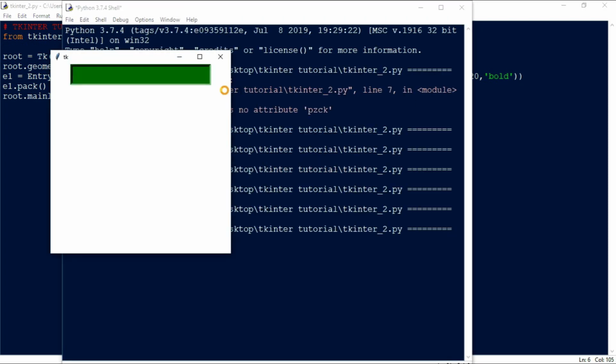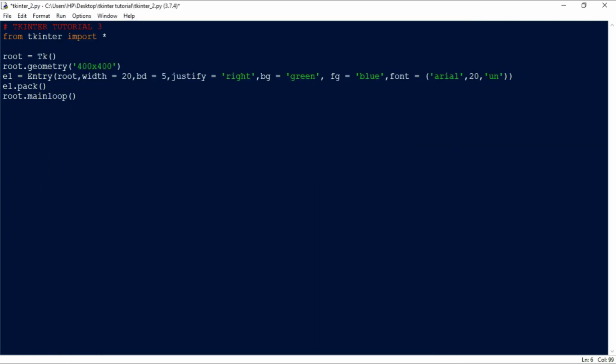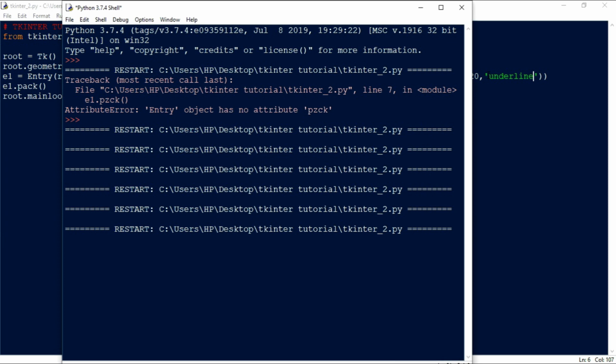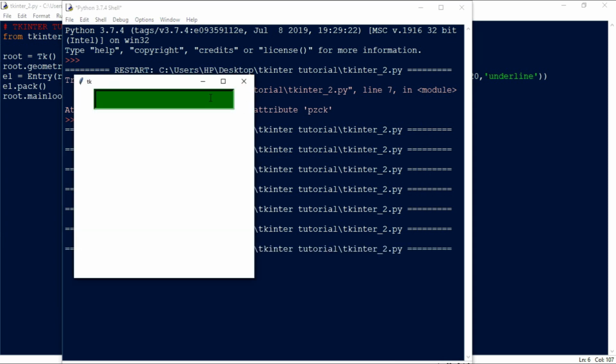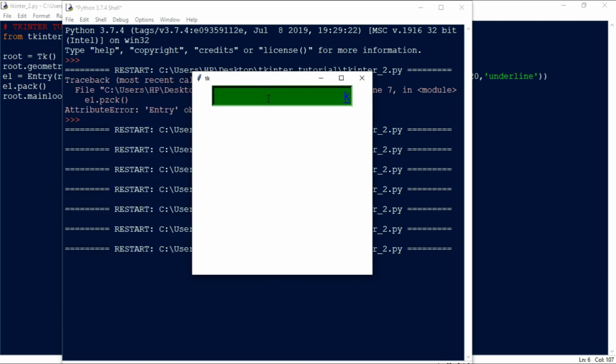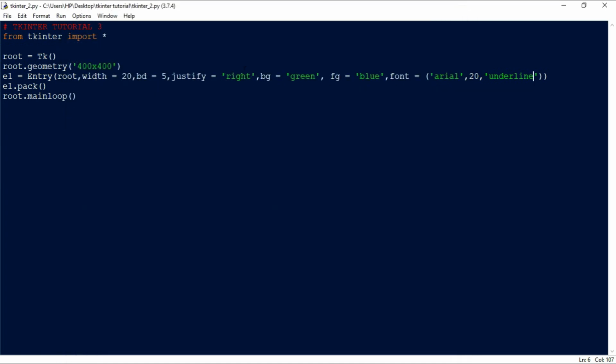So if we run this, we can see whatever we are typing in. Yeah, so the text now is in Arial of size 20 and it is bold. Suppose if we give underline, you can see that whatever text we are typing in is underlined text. So this is how the entry field works.